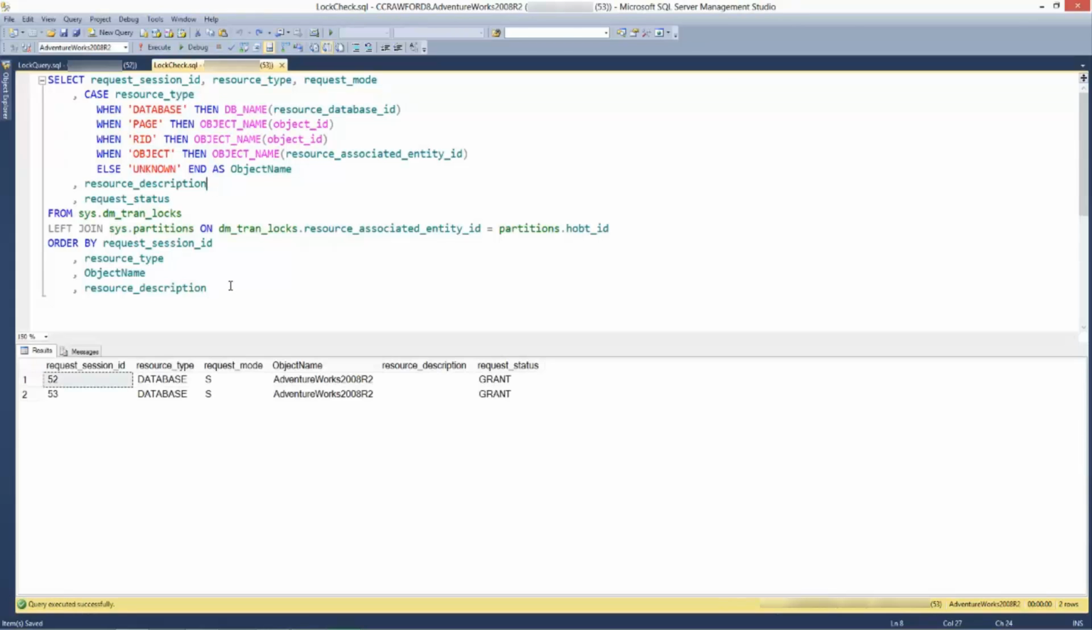We should only have 2 connections in our database, and right now each connection has 1 lock. So we can see that SPID number 52 and SPID number 53 both have a database shared lock on the AdventureWorks 2008 R2 database. And at this point, both of those locks have been granted. As you remember, these are locks on the same object from 2 different connections. But as you remember from the grid, a shared lock is allowed when a shared lock has already been granted. So both of these connections were able to get shared locks.